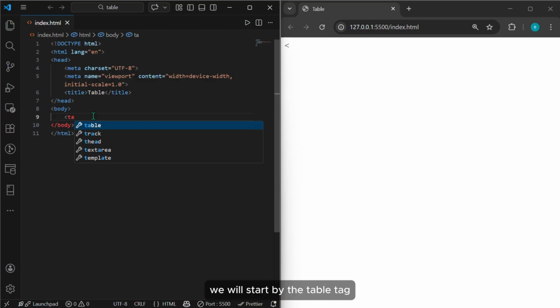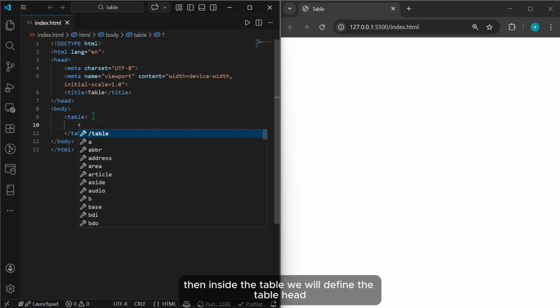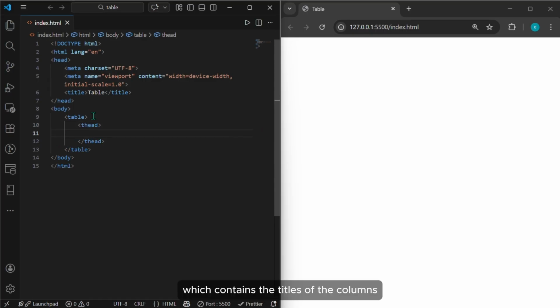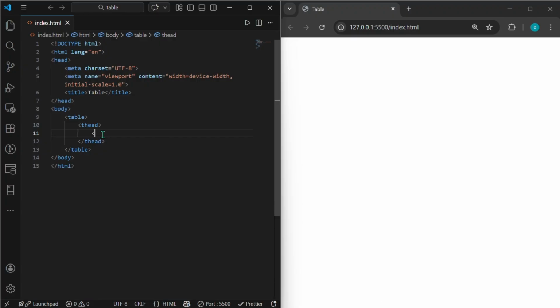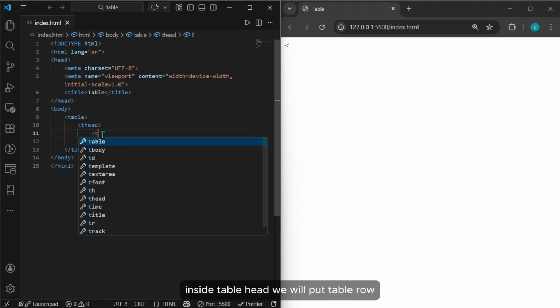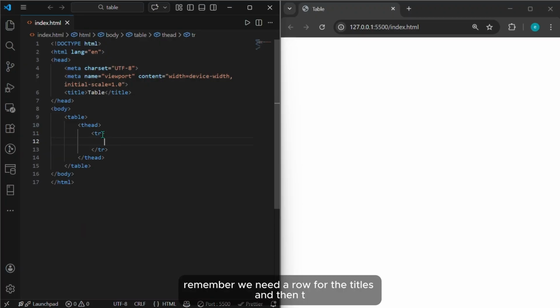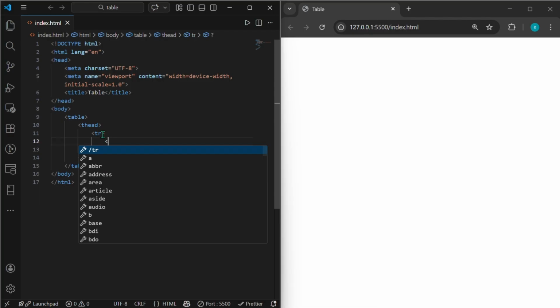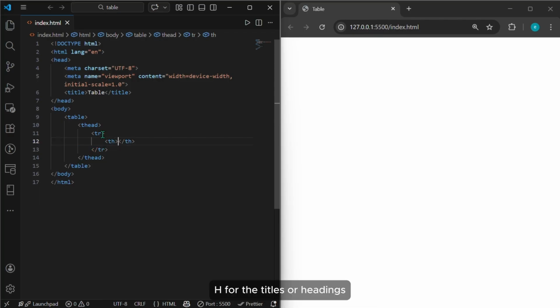We will start with the table tag, which defines a table in HTML. Then inside the table we will define the table head, which contains the titles of the columns. Inside table head we will put table row. Remember, we need a row for the titles. And then th for the titles or headings.